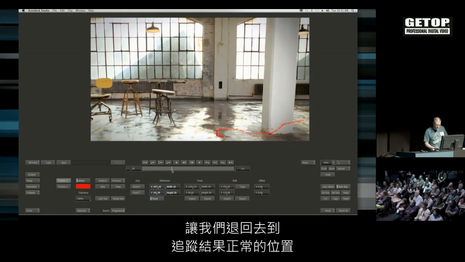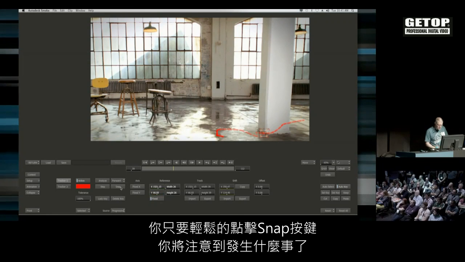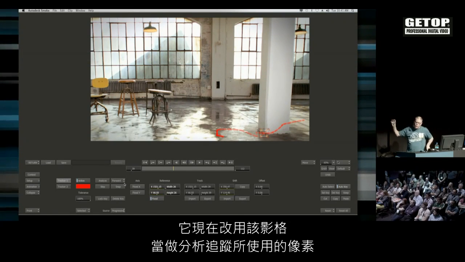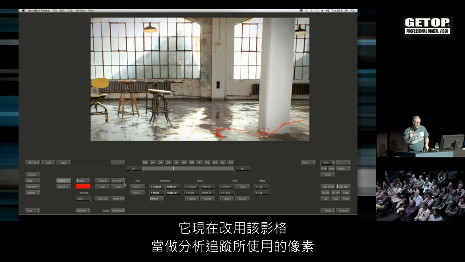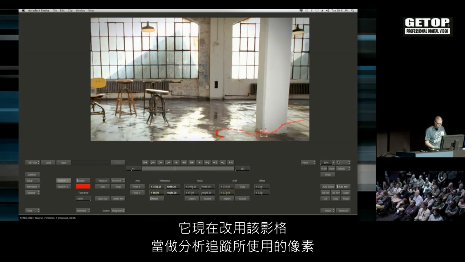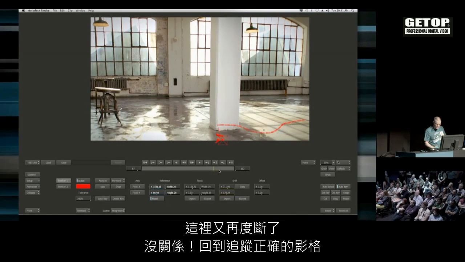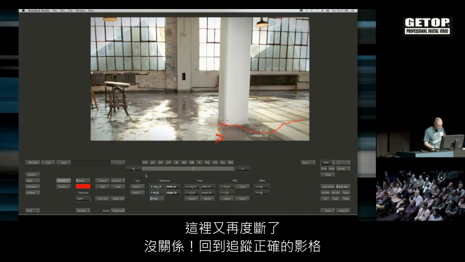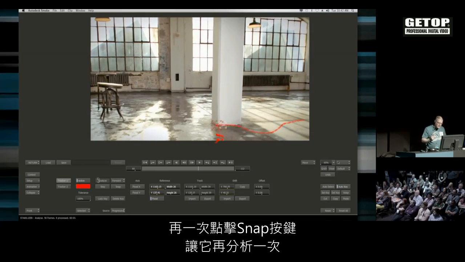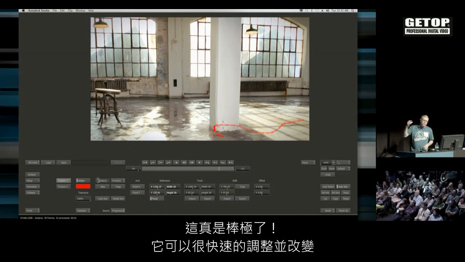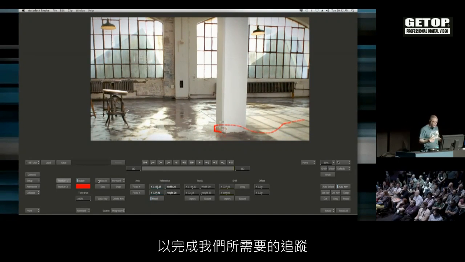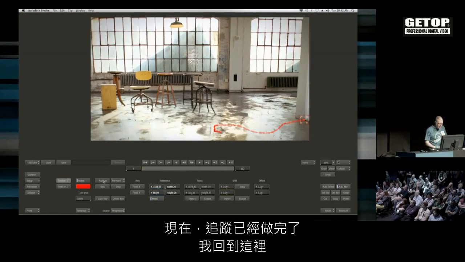So let's go back to where we have a really good frame. All I need to do is click Snap, and you'll notice what happened. It now readjusts the frame, the pixels it's going to use to analyze the track. So if I click Analyze Forward, you see it starts to update and correct, and it got lost again. That's okay. Go back to where, again, you see the right track. Hit Snap again, hit Analyze again. This is the beauty. It's able to adjust and change on the fly to pull the track that we need. So now the track is done.